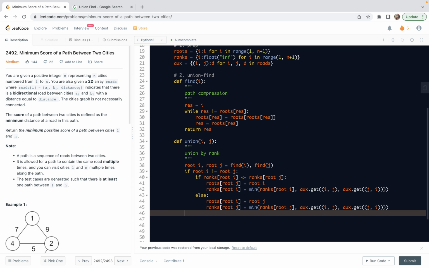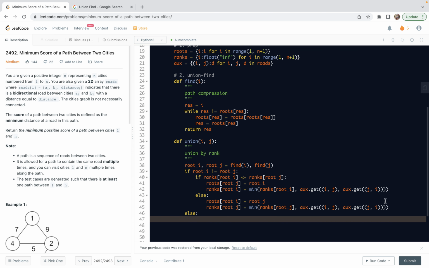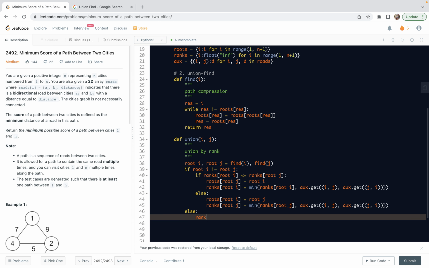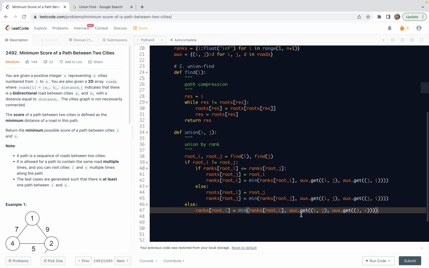Here, let me also do another one. If root i equals root j, actually we can do something if we like. We want to reset one of the ranks, just to make sure. Let's copy this one. We want to make sure that we use the minimal road length. This way we finished the union method.